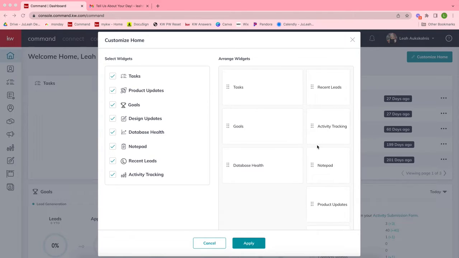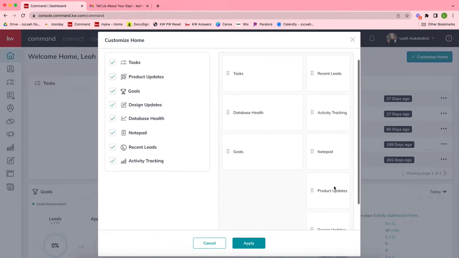So you can reorder the widgets on your home screen. They just have to stay in the columns that they're in. Anything in the left-hand column, you can reorder, but it has to stay in the left-hand column. Same thing goes for the right side column.